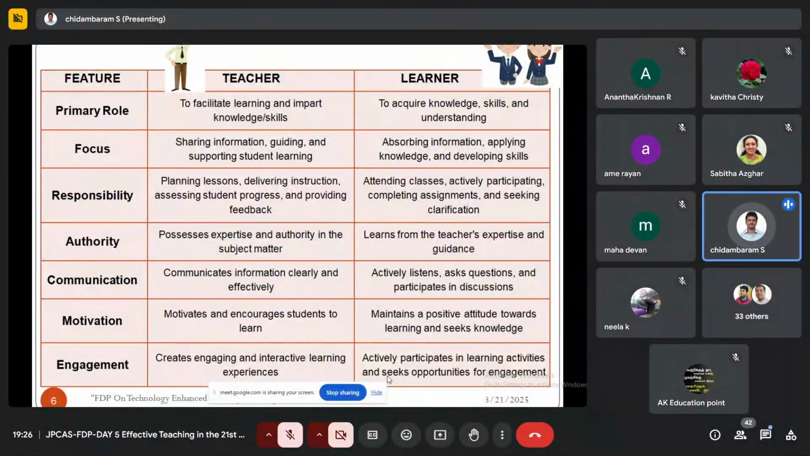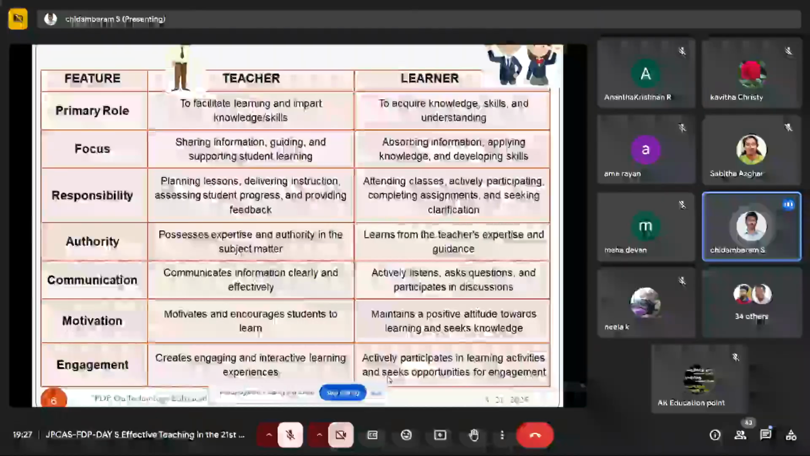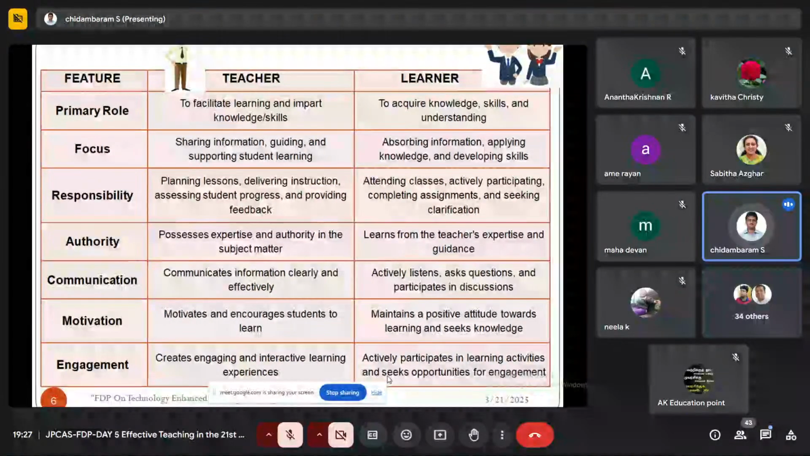Some kind of difference between the teachers and learners is the responsibility. Compared to all other features, the responsibility is very huge for the teachers, because we are going to create the next generation of people, the experts for the next 50 or 60 years. We are going to generate the next society. So that is the ultimate responsibility of the teachers.